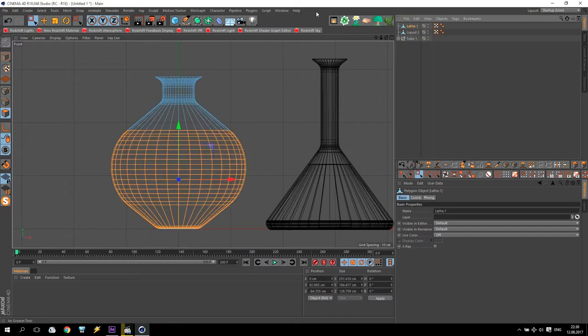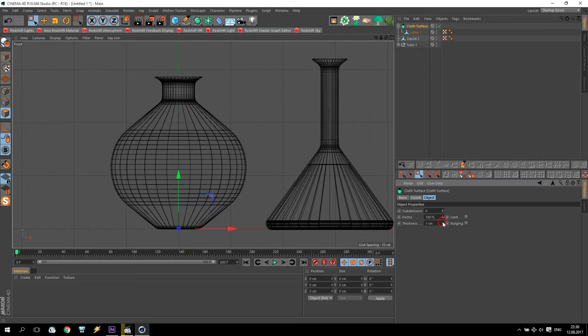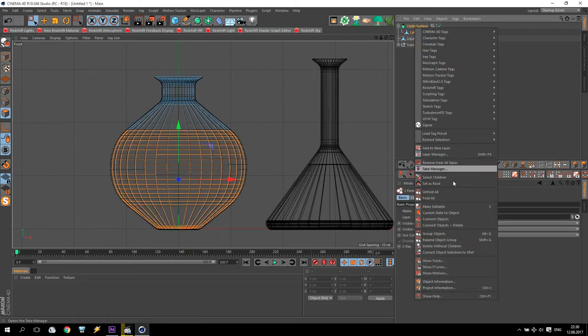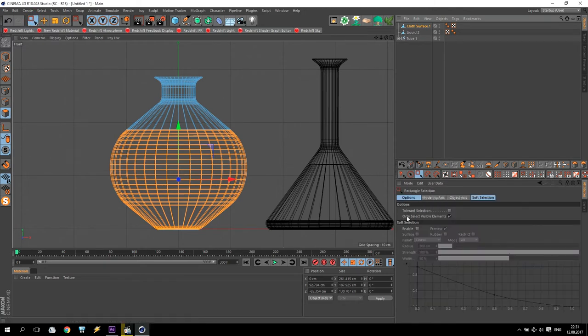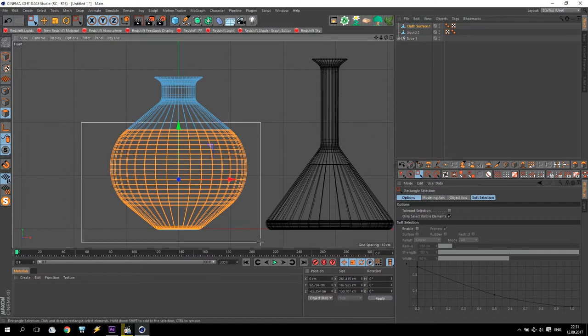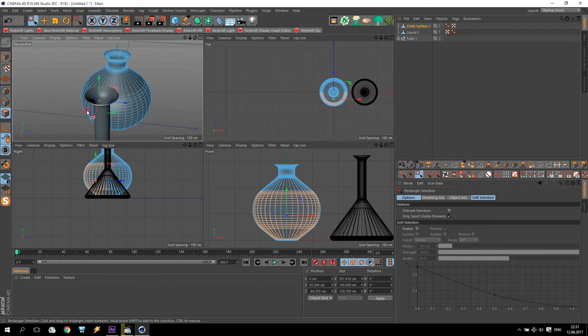For my tube number 2, I use close surface, 0 subdivision and 2 centimeter. Connect both of them, connect and delete. And also in this area we have to delete inside polygons which is connected to my liquid number 2. Rectangle selection, select only visible elements, take out.